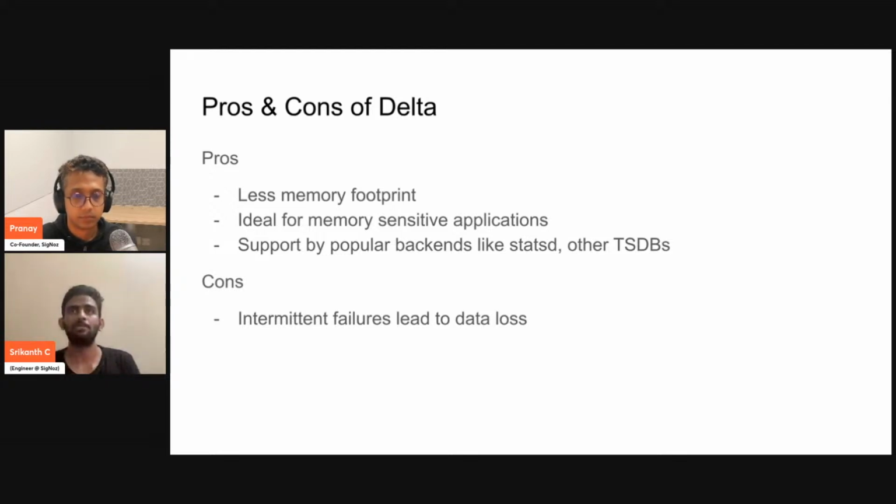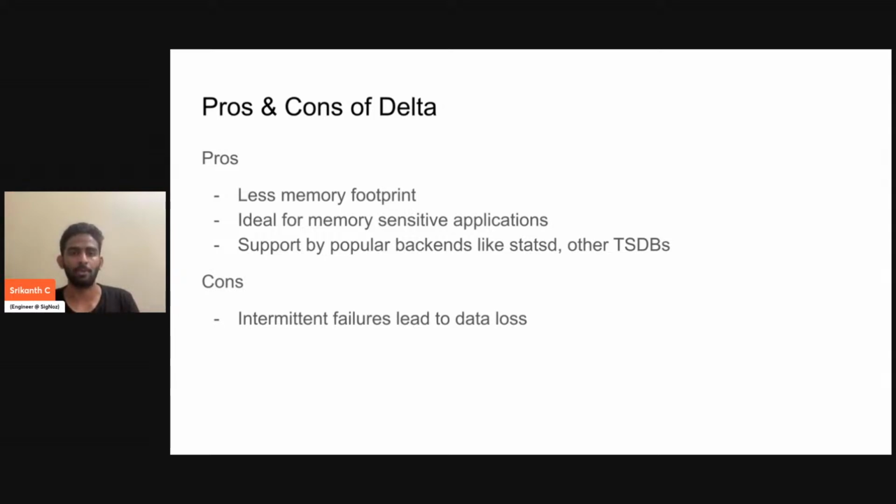In those cases, a delta is your ideal temporality that you want to go with. And this delta is also supported by many popular backends, like statsd. When you are working with any other time series, it's easier to understand these delta metrics as well.